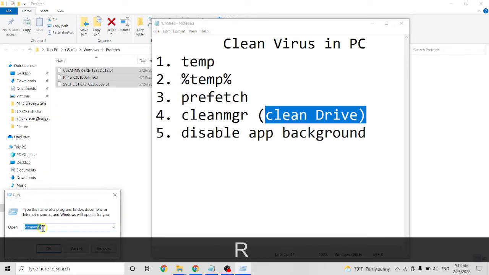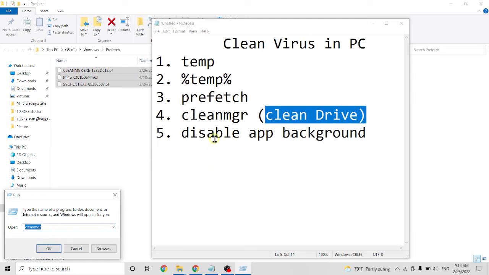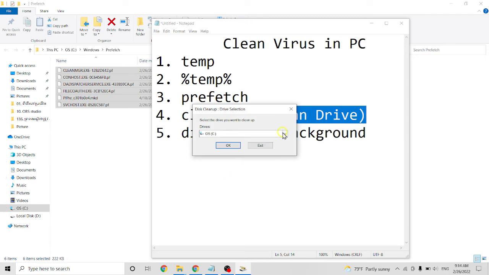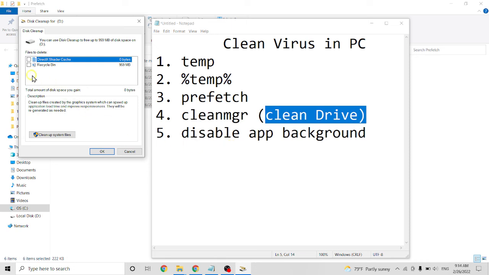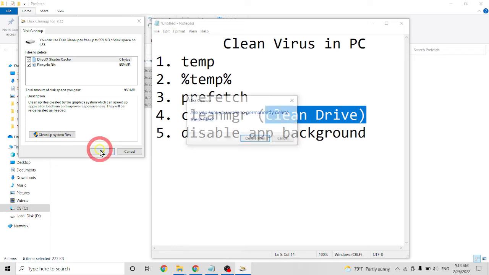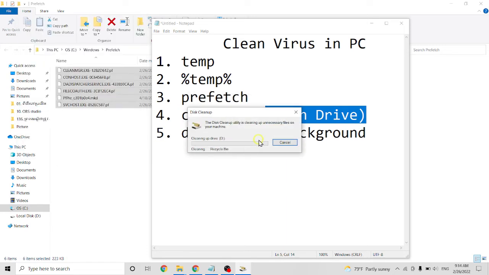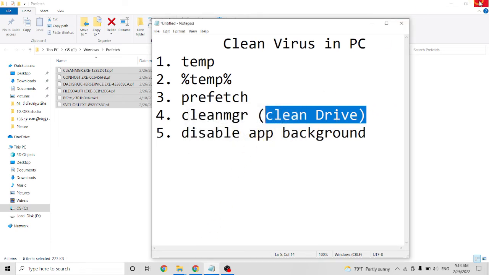Run. Cleanmgr again, the same. I want to clean drive D. Click OK. So change this to D and OK. Click. It has only 2 folders. Click on it. Delete. Okay, finish. Turn off this, close this, close this.